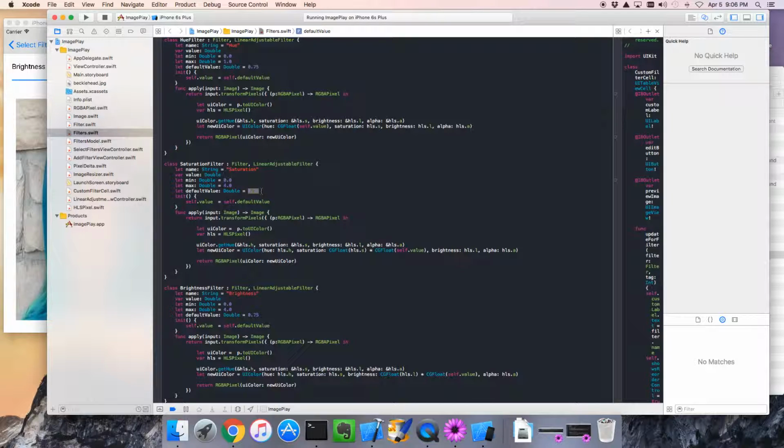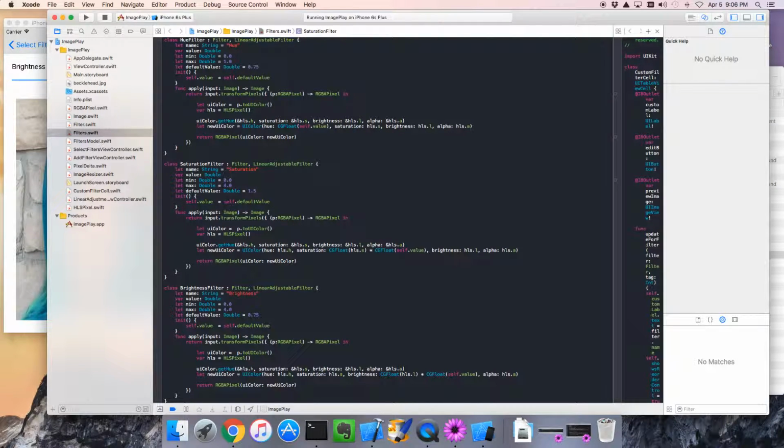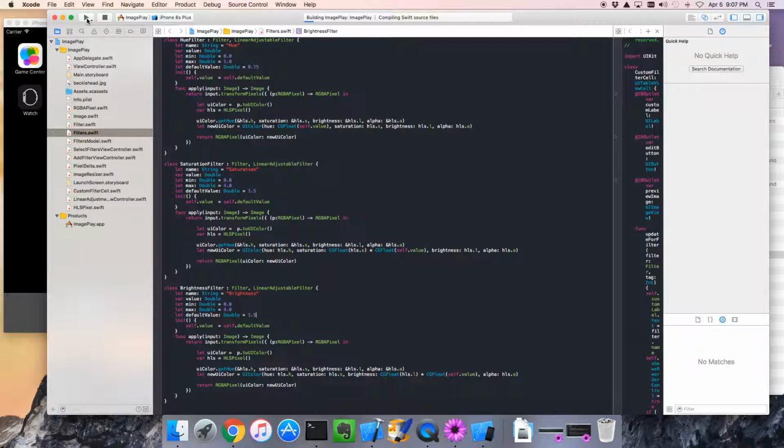Now, if you apply saturation, let's see, what do we want for default? We'll say 1.5. Okay, so by default, if you apply the saturation filter, we oversaturate the image. And if we do the brightness filter, we'll do the same trick. We'll amplify the brightness as opposed to making it dim. Do I like that? Yeah, okay, that sounds good. So let's run that quick. And while that's running, we'll get ready for the next thing we're going to do.